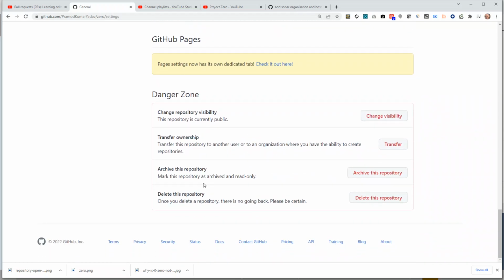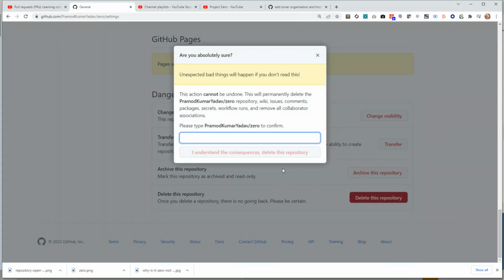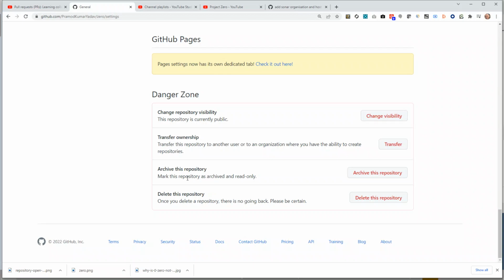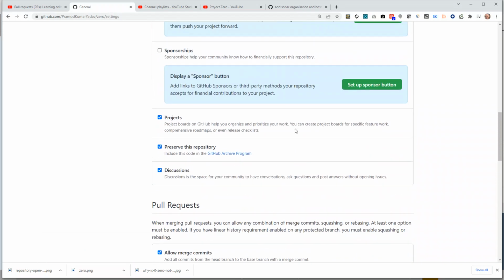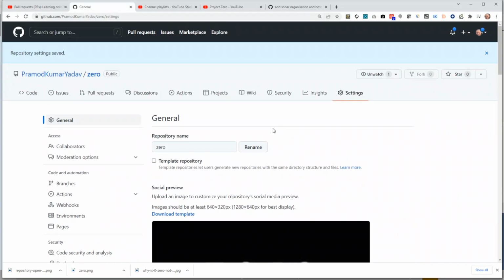Danger zone. Most of the times when I want to delete a repository, I use this option. So let's say if I click on delete this repository, it will tell you that if you really want to delete it, copy paste the whole thing, click on this button and delete it. You don't want to do it, so I'll skip it. Archive this repository. Well, I'm not archiving this repository now. If you want to transfer the ownership, you can do it, probably give it to somebody else, and you can change the repository visibility. So currently it's a public repository, but if you want to make it private or whatever, you can do it from here.